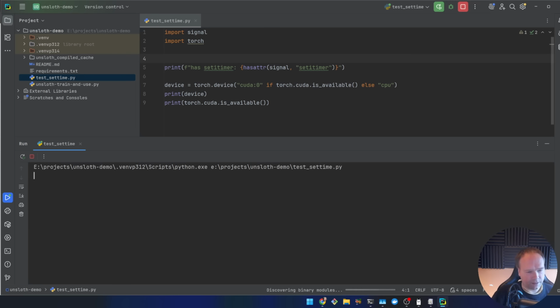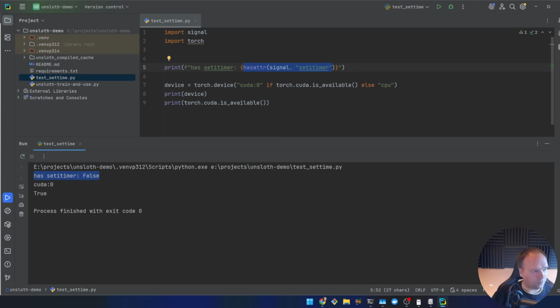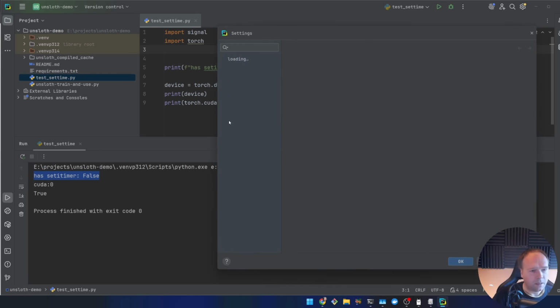Let's see what happens now that I run the code again. I should get a false on the set iTimer has attribute, has iTimer. That will be false because now I'm running on Windows. That means that when you're trying to use the Unsloth dependency or Unsloth library, it will fail, and it will give you an error like you don't have the set iTimer signal, so you're not compliant, and then your program will actually break with an exception.